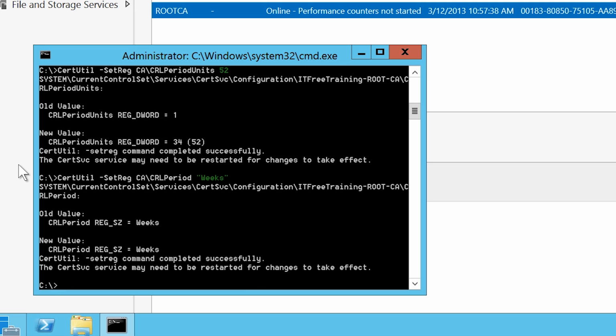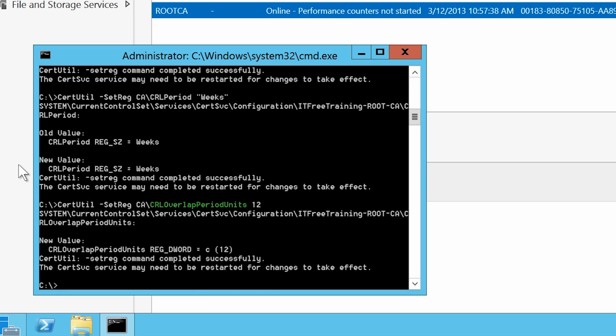It should be pointed out that these settings apply to certificates that are issued from this CA to subordinate CAs. When the root CA certificate was created, the CRL was set to 0 and thus disabled. The certificate the subordinate CA will use will have CRLs enabled, and thus it can use certificate revocation lists. This is what you want: the root CA not to use CRLs and the subordinate CAs to have the ability to do so. The next setting I will configure is CRL overlap period units.